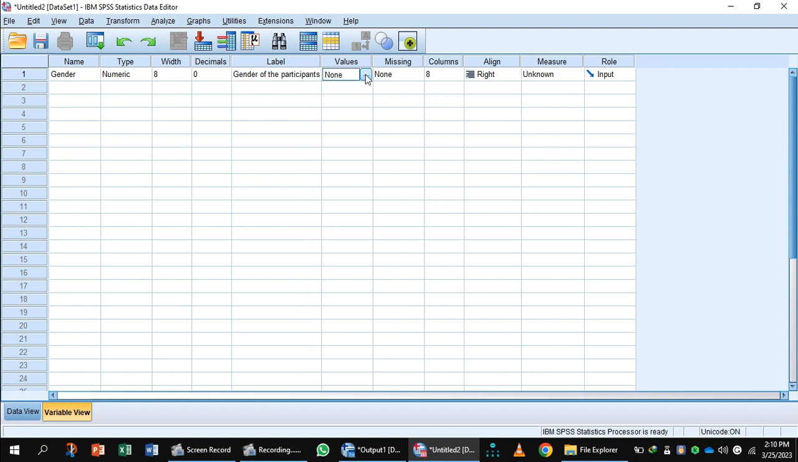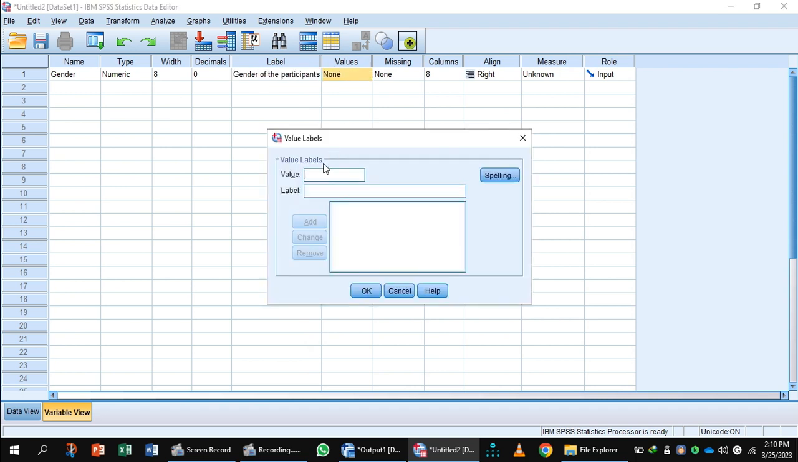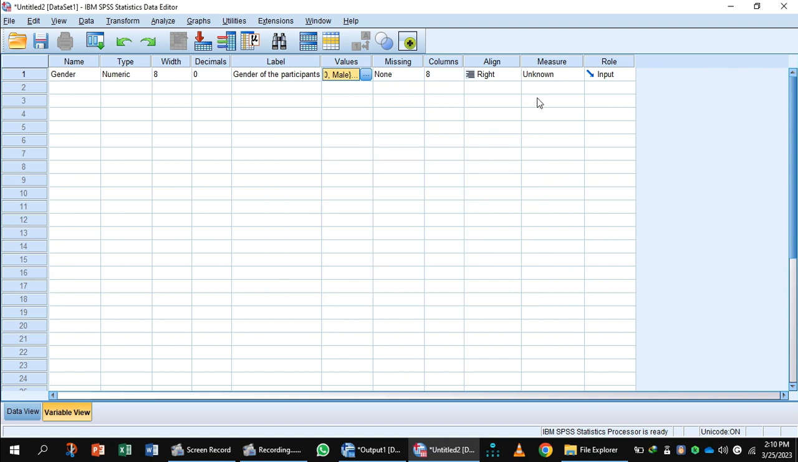And values, you will assign the values. Usually you will assign value 0 to male, add button, 1 to female, add button, okay. And measure: your gender is dichotomous, so you will choose the scale nominal.